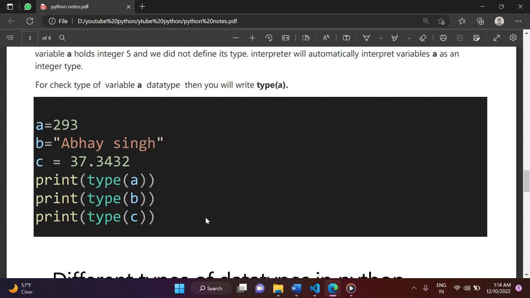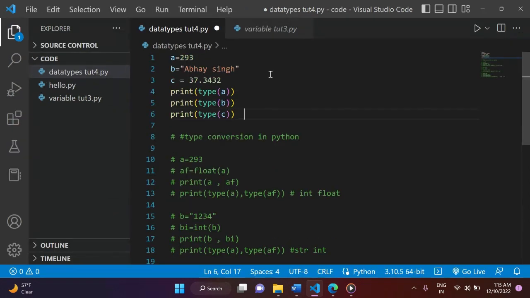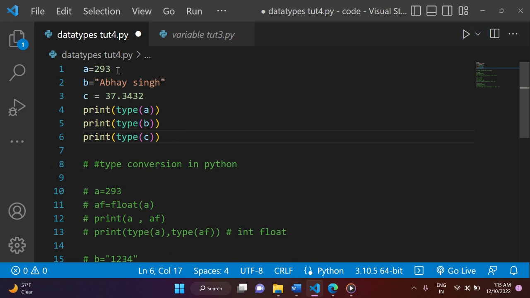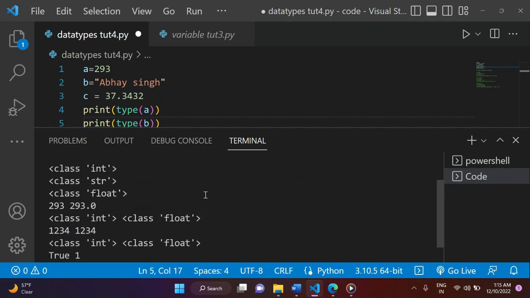Now I copied the code and pasted it into my VS Code. In VS Code you can see I already made a data types file. First we will zoom in, and then continue. Here a equals 293, and you already know what this code is. When I run it, you can see the result.